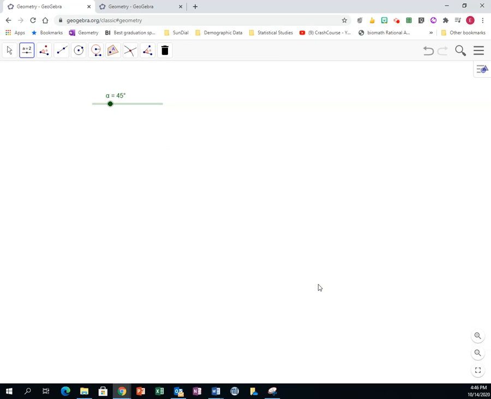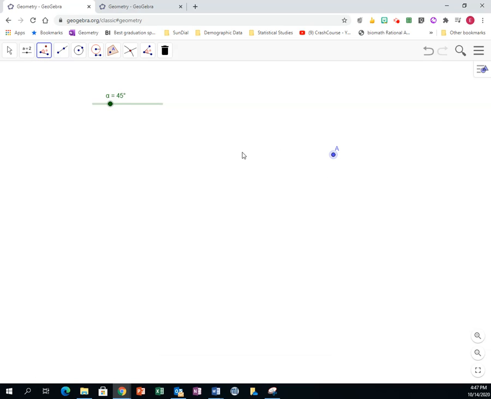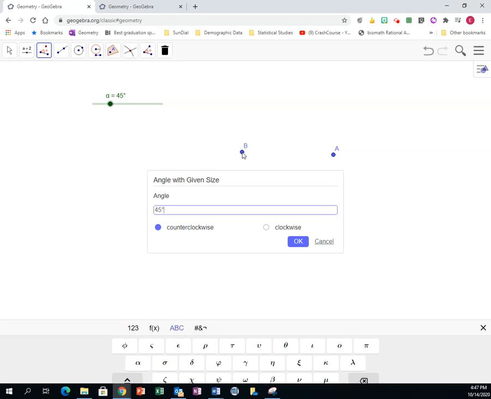Okay, and then I have my slider. And then I have these different angle tools. I'm going to choose this one, which if you click on it, it'll tell you that the tool is called angle with a given size, and that's what I want. I'm going to create 2 points, and I'm going to go counterclockwise. My first point's going to be here, and my second point I'm going to put over here.